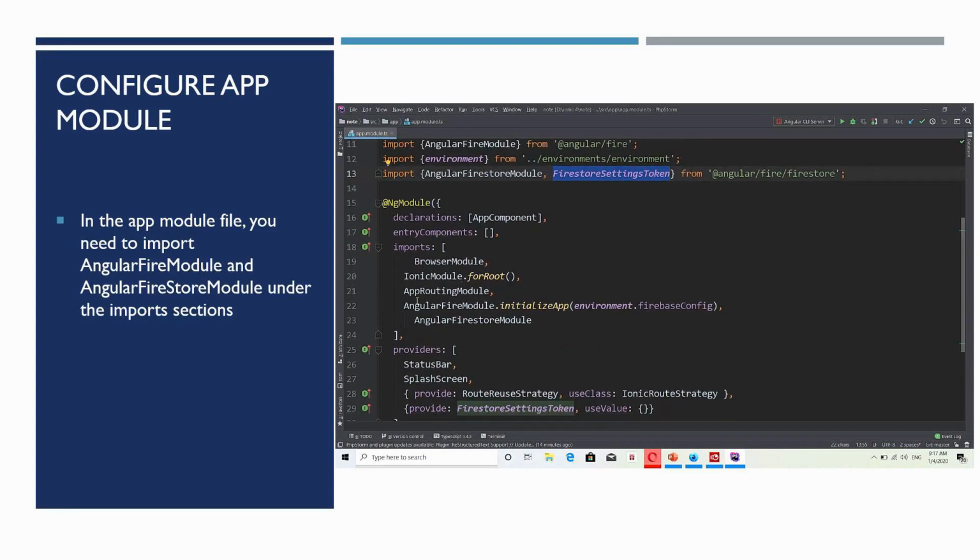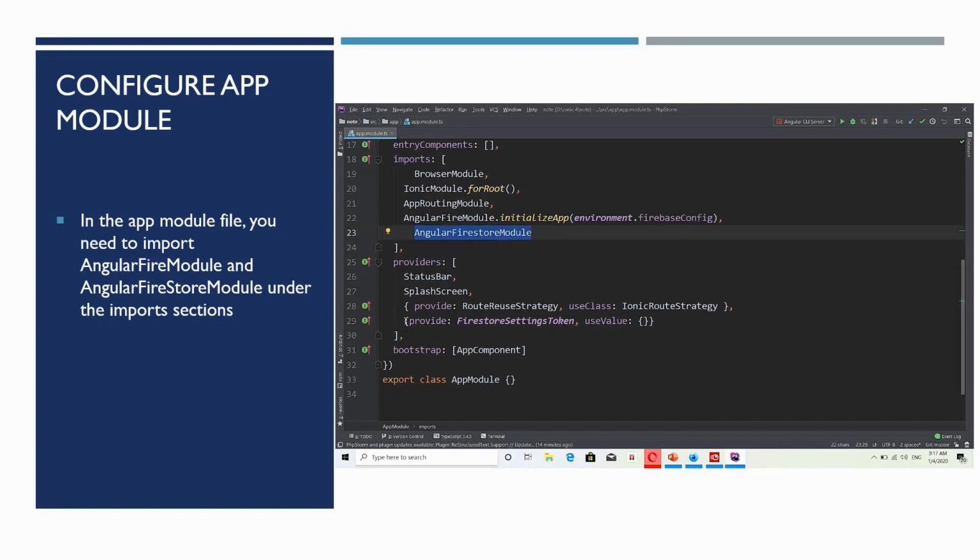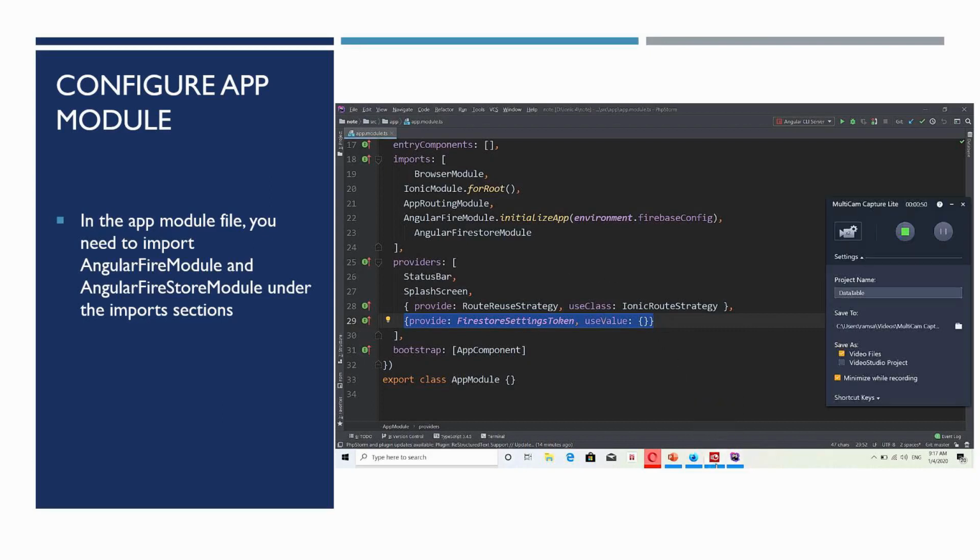First you need to import the AngularFire module and initialize the app using the environment Firebase config. And also I must import the AngularFirestore module because I'm going to use the AngularFire database. Next, inside of the providers section, you must import the AngularFirestore settings token. Follow the same step, import all the three things.